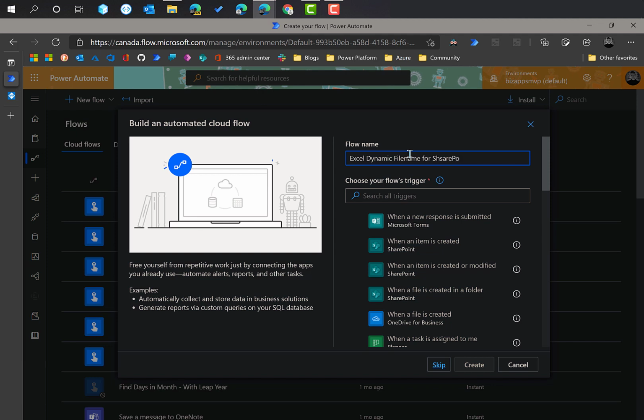for SharePoint. Now we're going to be using a SharePoint trigger for when a file is created in a folder. Now, if you're not using this trigger for your use case, that's okay. You can actually just use another flow and then basically put the file into SharePoint and then have a secondary flow, which will be this one, when a file is created in a folder. And then we'll be able to use this workaround here. So I'm going to select when a file is created in a folder.